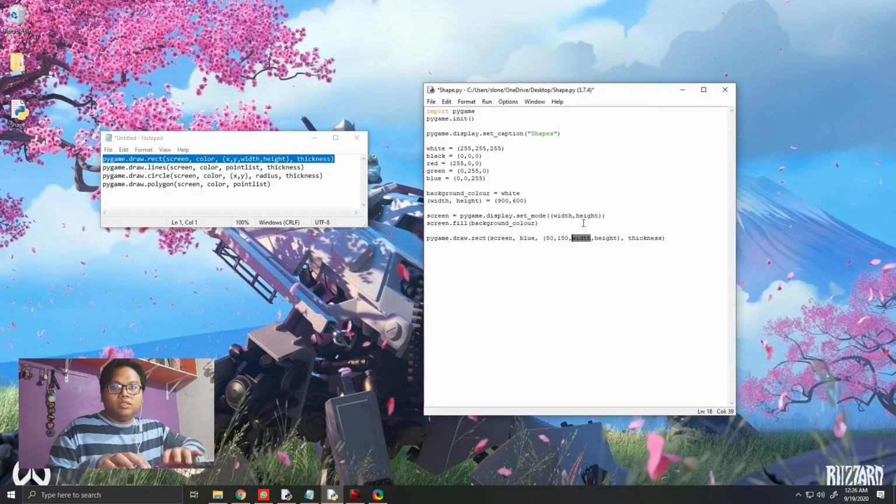The height, I'll put it 200. The width is 200, and the height is 100. The thickness is the line of the rectangle, how thick you want it to be. So I just put it 1.